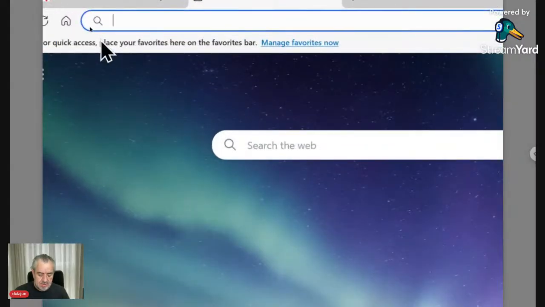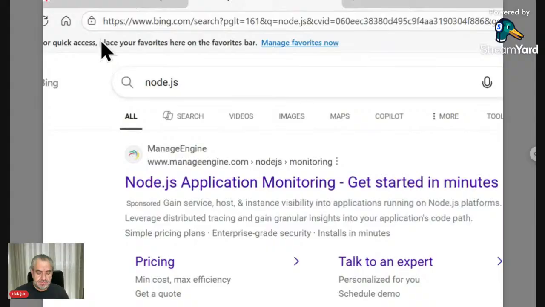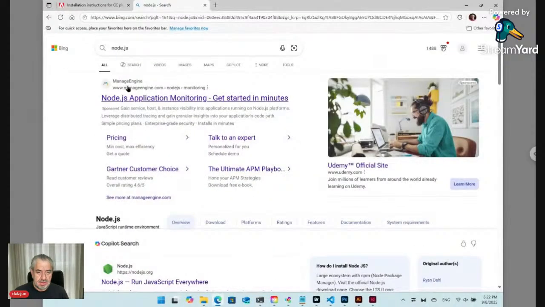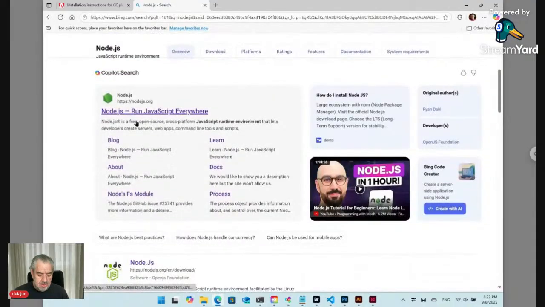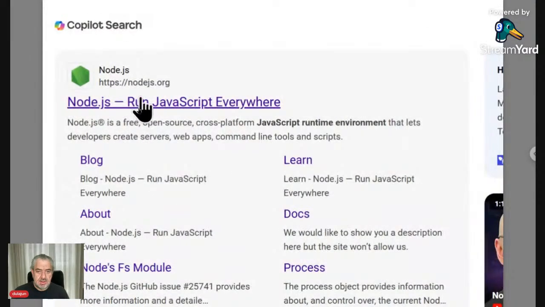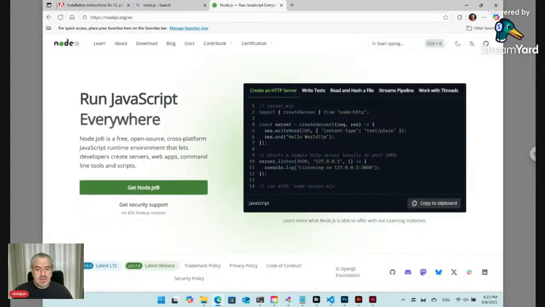So search for Node.js, and here you will find the website nodejs.org. Okay, click here, get Node.js, and install the server.